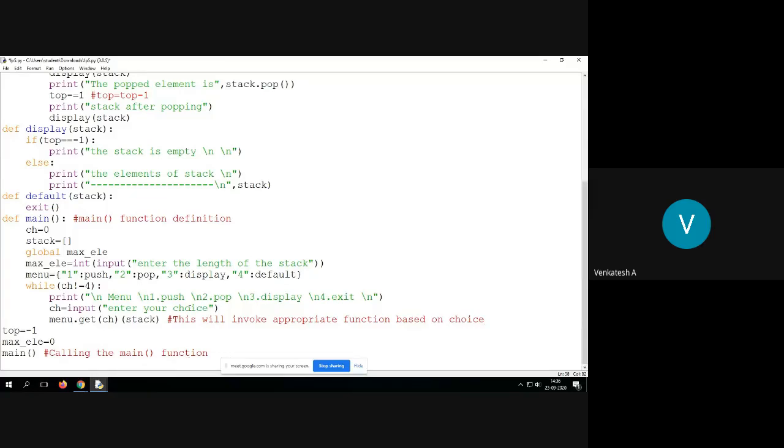Say if you enter 1, menu dot get of 1 means within the menu it will check what is the key 1. So what is the name of the function? Push function. If you enter 2 here, menu dot get of 2 is pop. So the function associated with key 2 is pop. Like that, it will call the appropriate function.